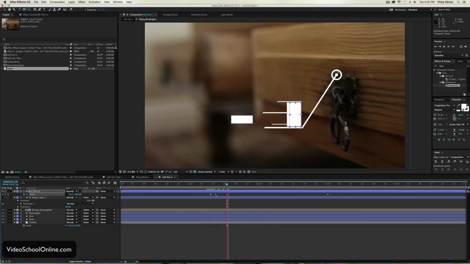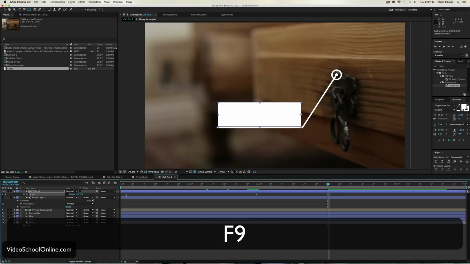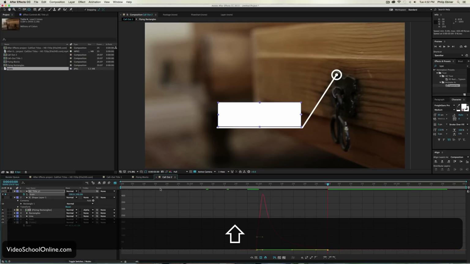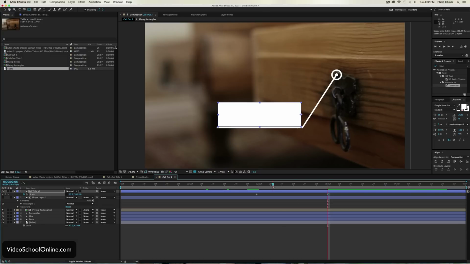So we're going to move this keyframe a little bit past when these flying blocks come about. Something like this. And then we're just going to slow it down into this last shape. So we're going to add easy ease, select that keyframe, hit F9 on your keyboard, go into your graph editor, we're going to ease it a little bit more. And that looks pretty good.